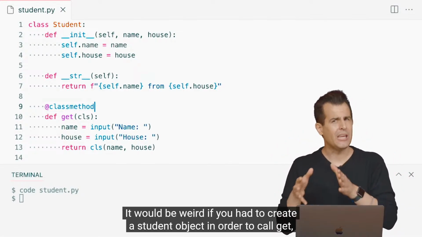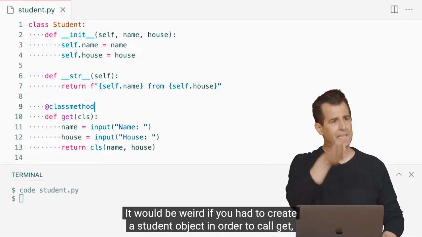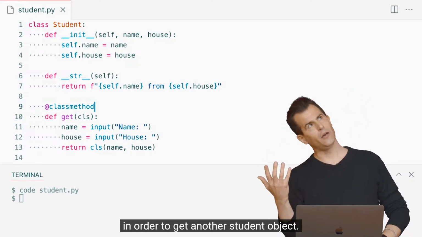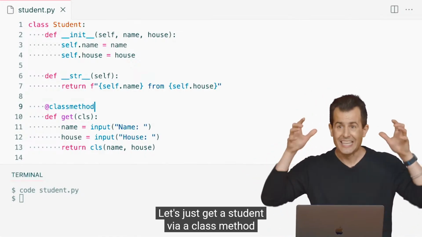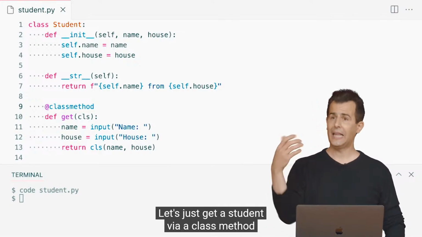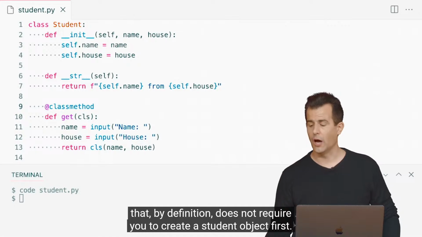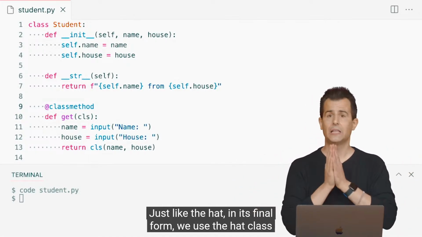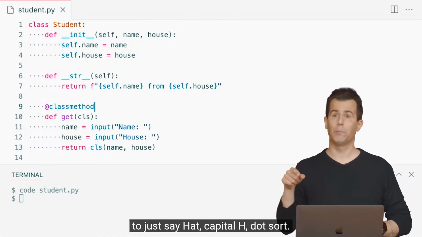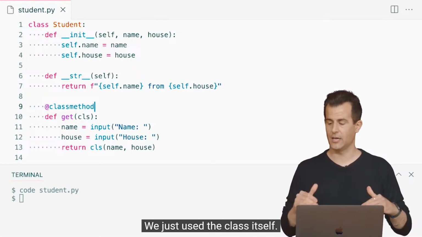It would be weird if you had to create a student object in order to call get, in order to get another student object. That sounds messy. Let's just get a student via a class method that by definition does not require you to create a student object first. Just like the hat. In its final form, we use the hat class to just say Hat, capital H, dot sort. We didn't need to create a hat first. We just used the class itself.